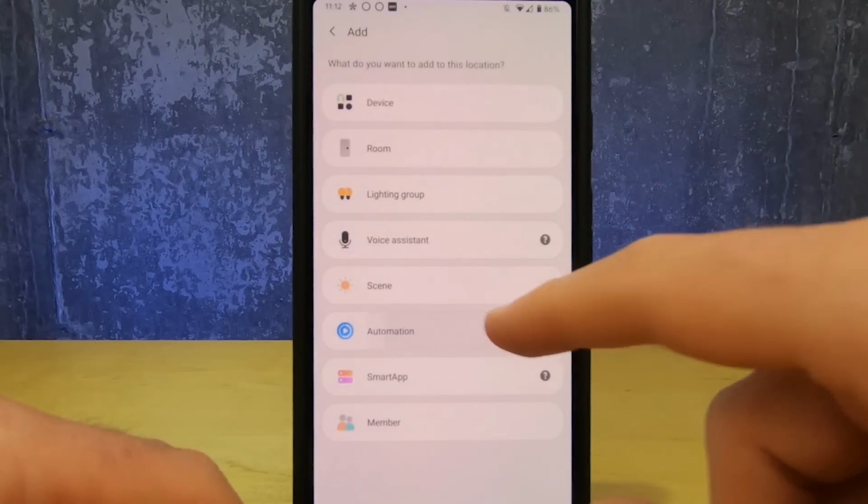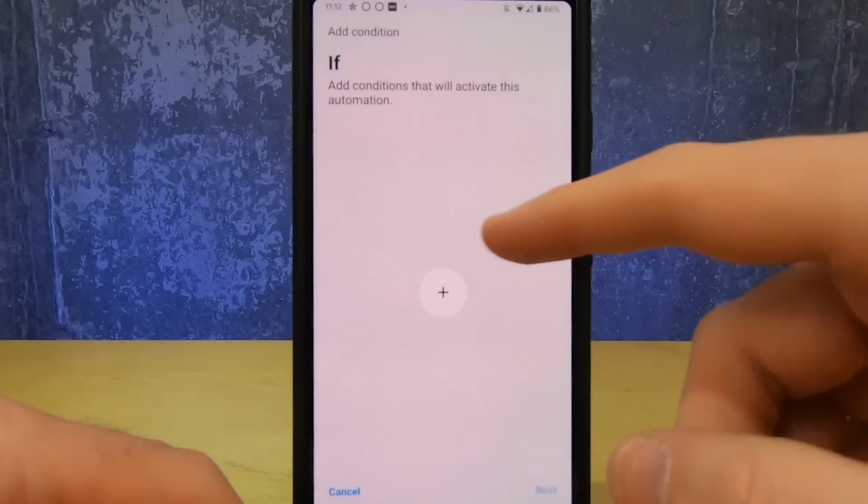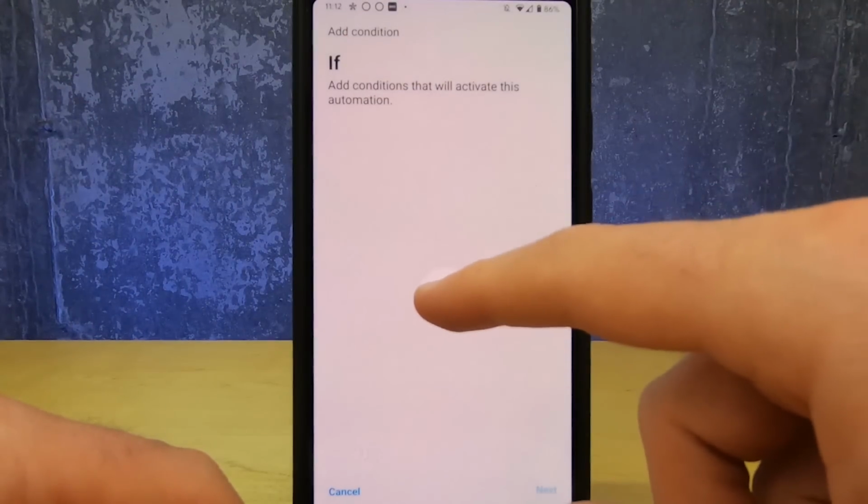Deepening further is the ability to create automations very quickly. So this is the conditions section of automations.